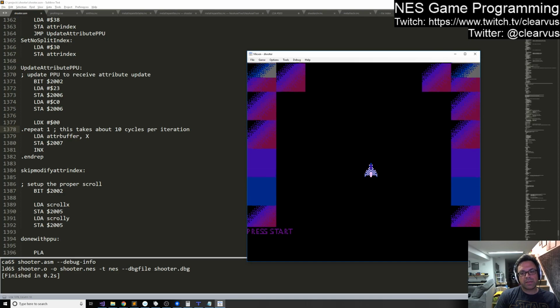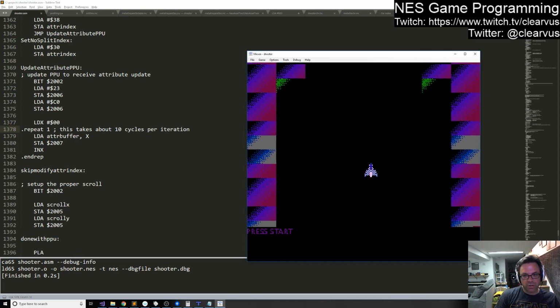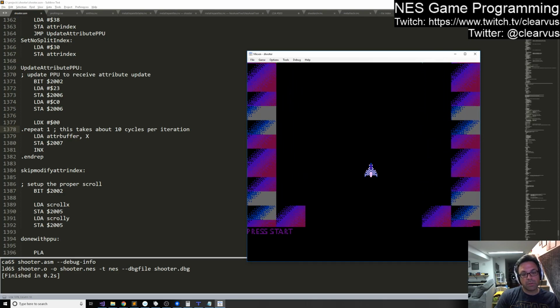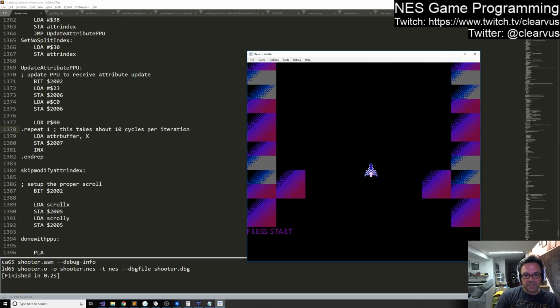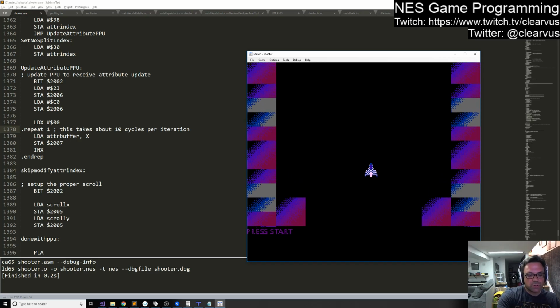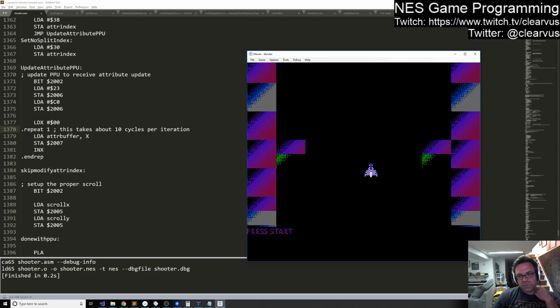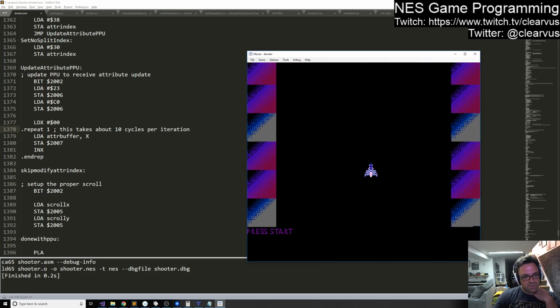Oh, I was wondering why it seemed like it was so fast. Apparently the trigger on the... Oh, you can rewind. The trigger on the controller fast forwards. So that's what that glitchiness is, because we're updating the attributes after the PPU has already started drawing the screen.